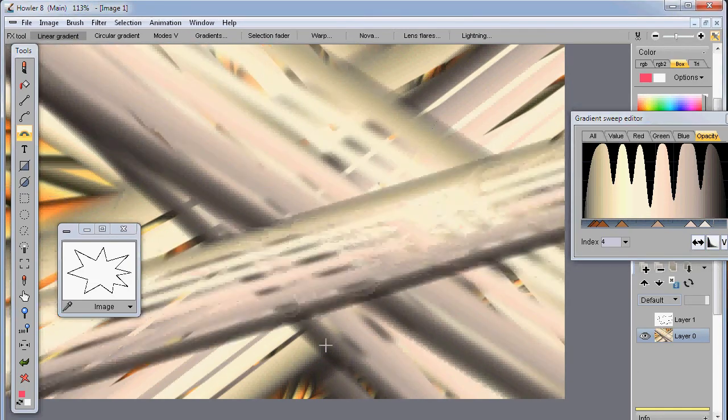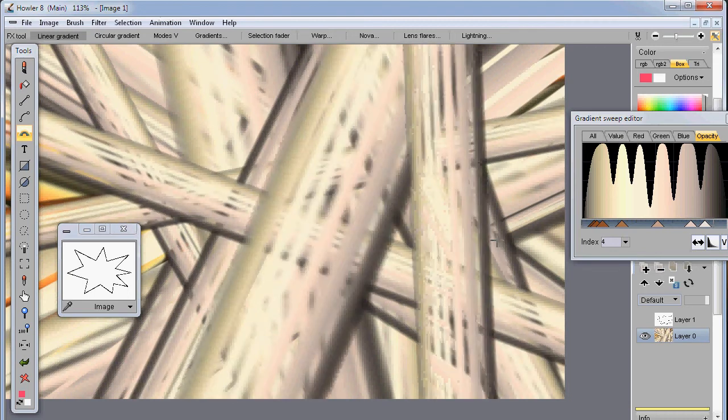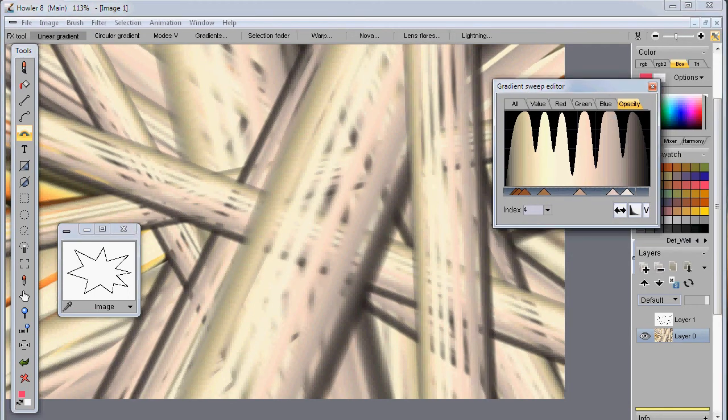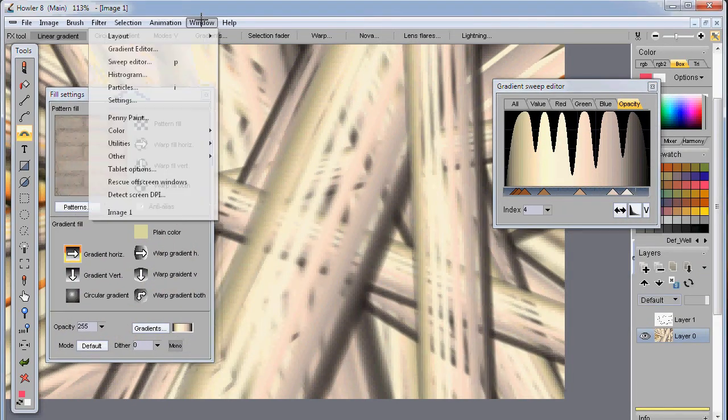And so that's that for this little tutorial on the sweep editor. And also we saw another side to it, which is the new gradient editor. So there's a couple of ways to work with these gradients: the gradient editor and the good old sweep editor.